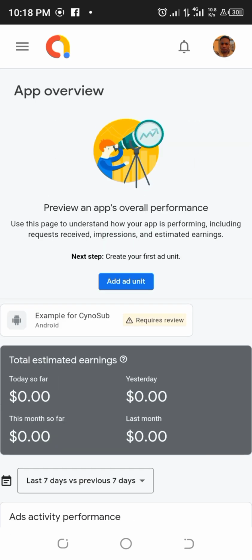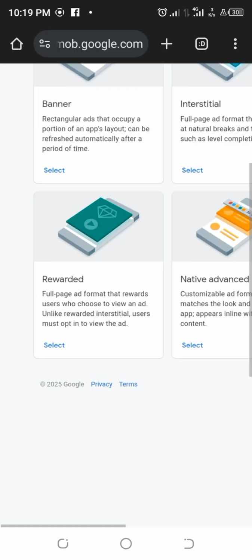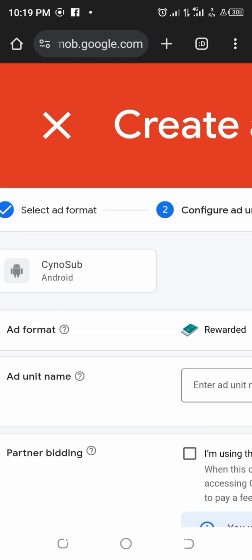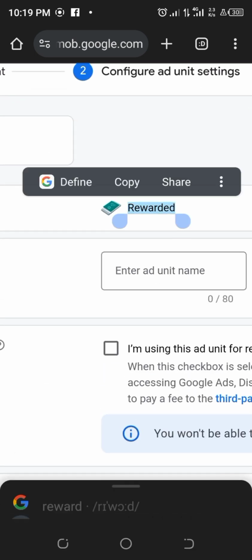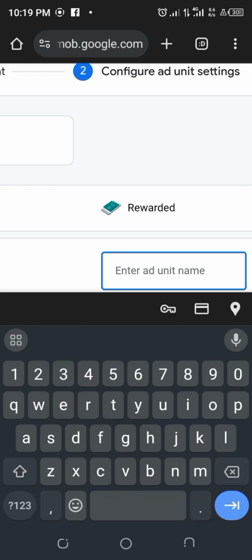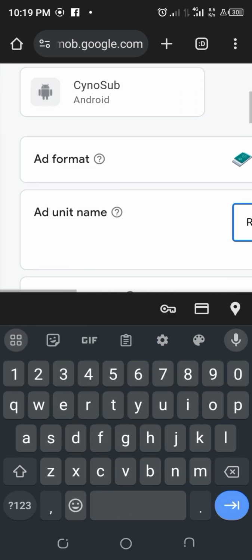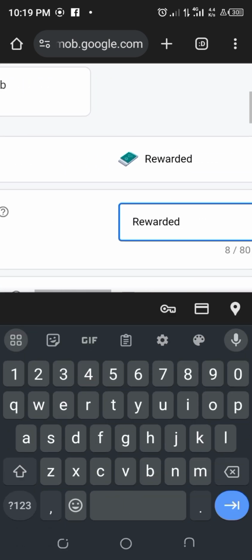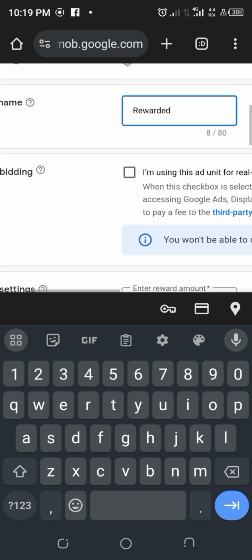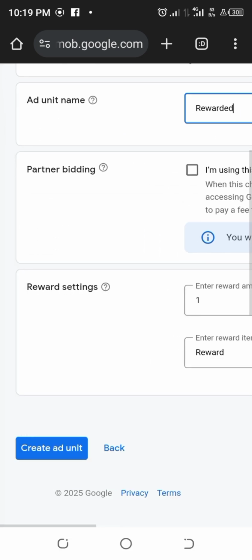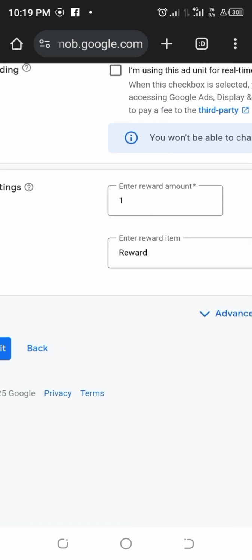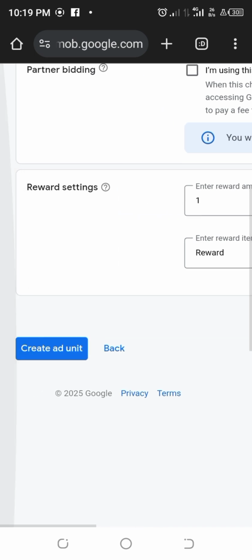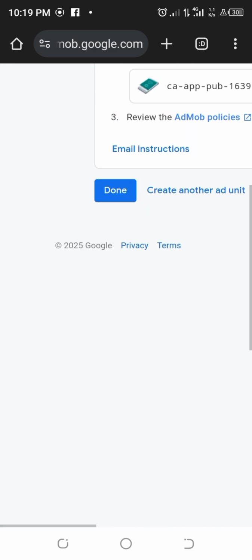So let's click on add unit. Let's select reward. Now in this area we'll type our ad unit name as reward. In this part, all this reading, don't click anything, just click on create.